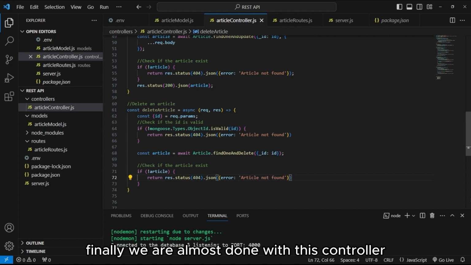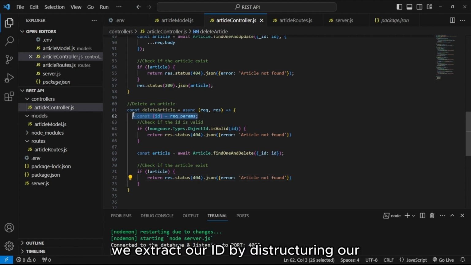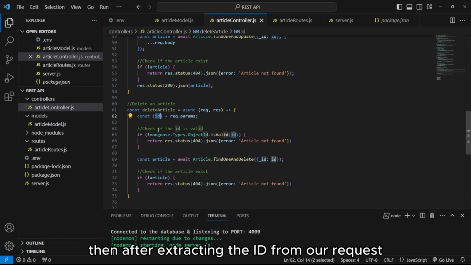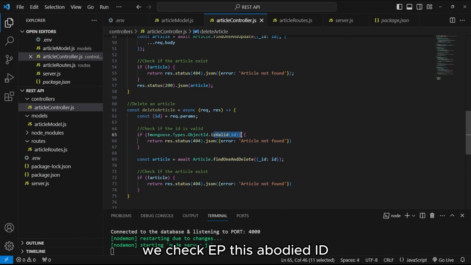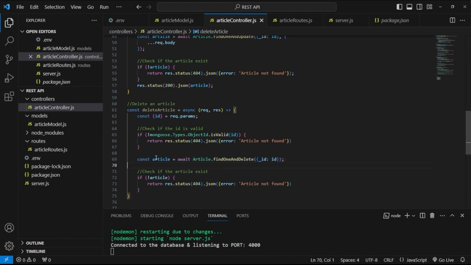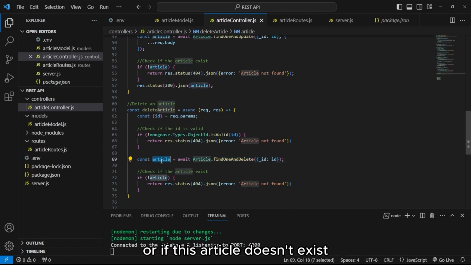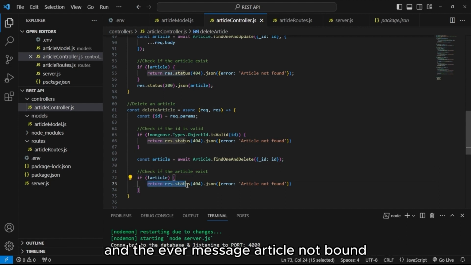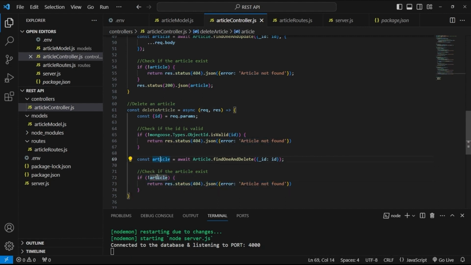Finally, we are almost done with this controller. To sum things up, what we did here is first, we extract our ID by destructuring our request parameters body. Then after extracting the ID from our request, we check if it is a valid ID. If it is a valid ID, it will then find this article and delete it. If we won't be able to find this article or if this article doesn't exist, we're going to send a response status 404 and the error message article not found.